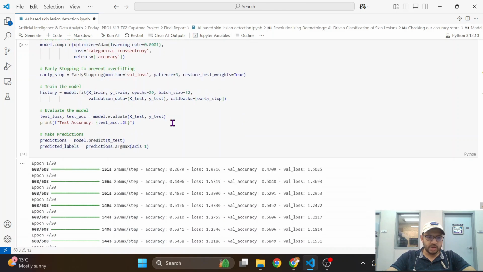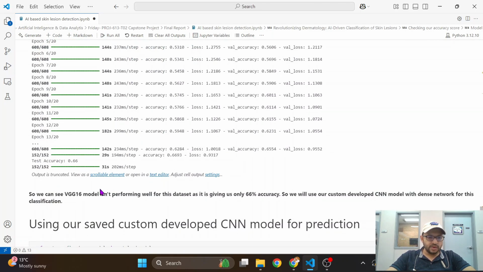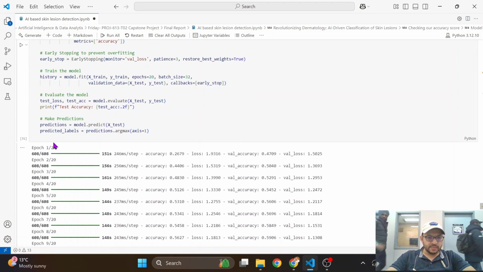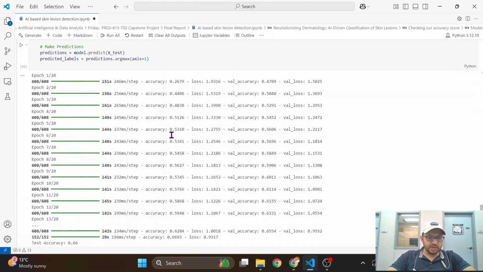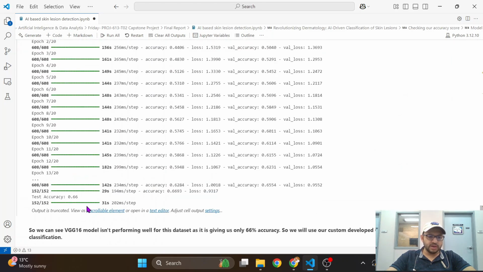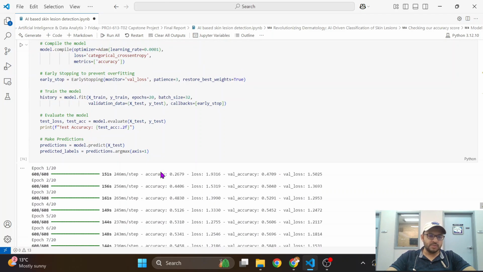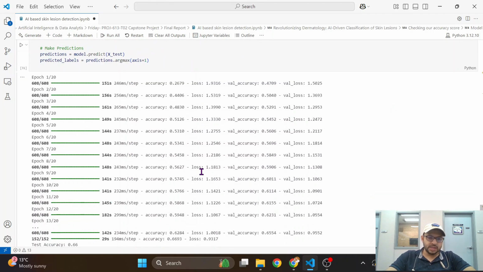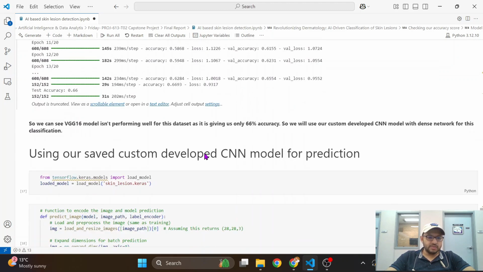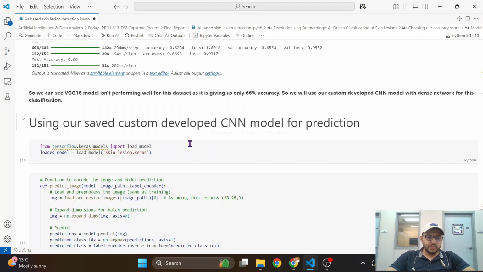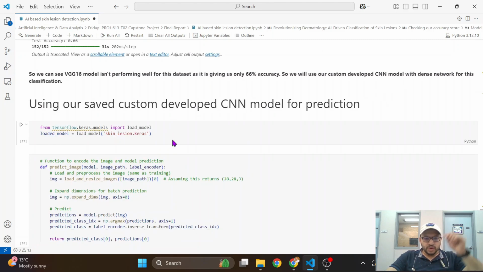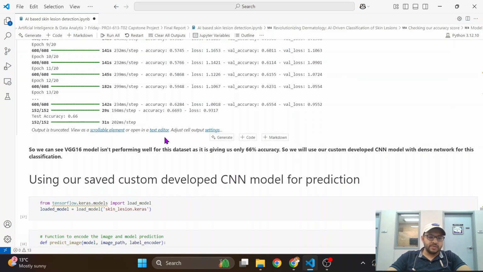Then we are building our model on top of it. We are compiling the model and running it for 20 epochs. We see that after 20 epochs, we haven't got that good accuracy, only 66%. So probably VGG16 might not be perfect for our case because we have a very specialized thing, skin cancer or skin lesion images. So we are considering not to use VGG16 here. We have saved our model previously. Now we will use it.